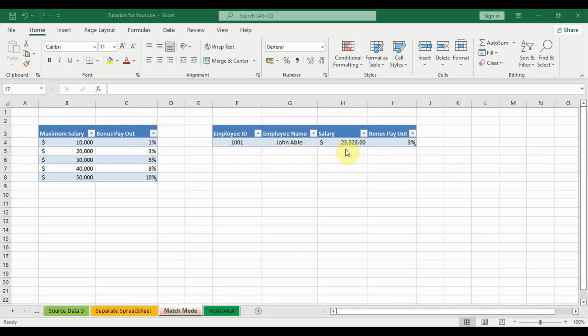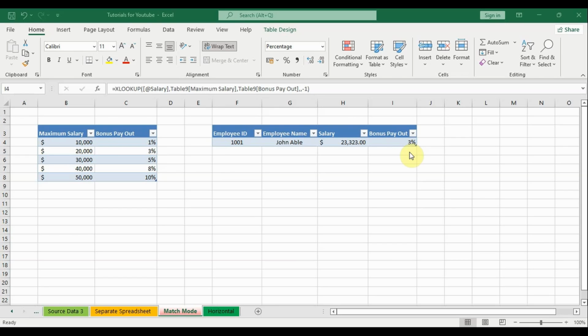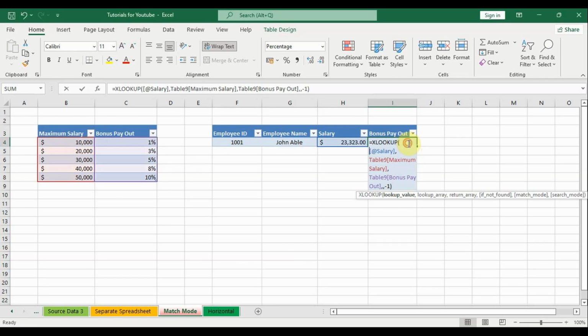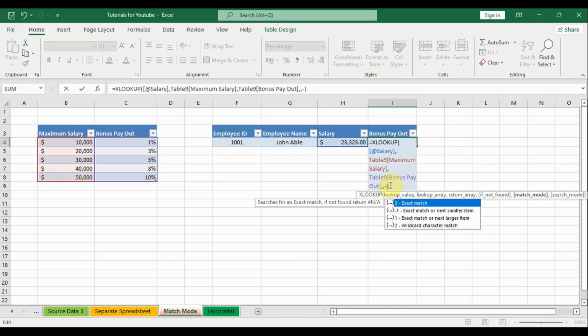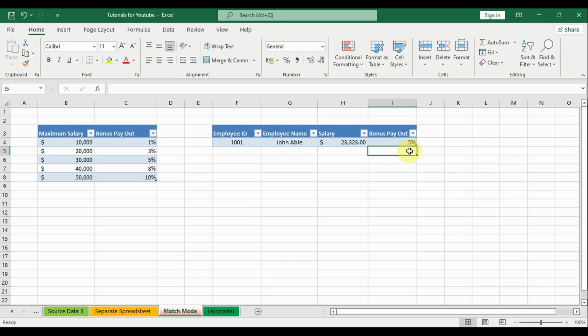This is because our salary of 23,323 fits between 20,000 and 30,000. However, the smaller number is 20,000, which corresponds to 3%. Hence, 3% has been returned. Now let's take a look at our next larger item match mode. And this match mode is selected by entering 1. And there we have it, 5%. And XLOOKUP has returned a bonus payout of 5%.